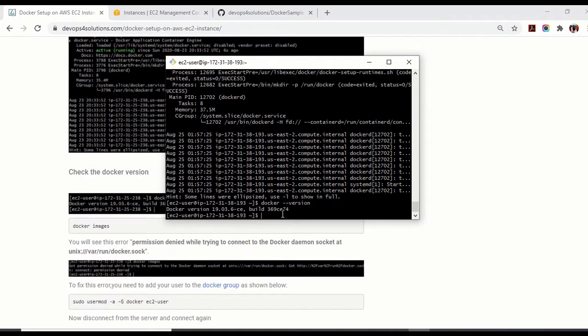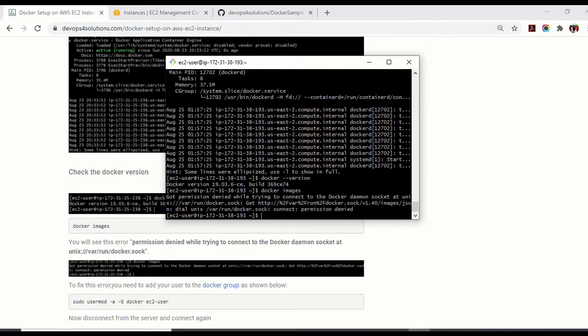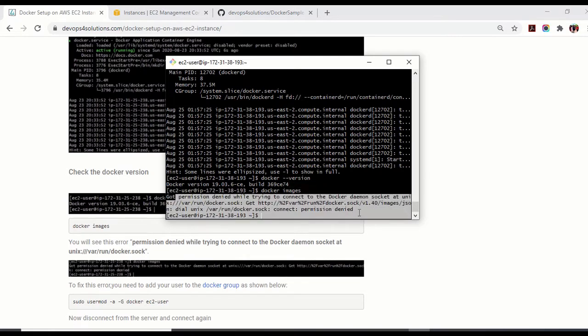Okay. Now we will run some basic Docker commands. There is one command, docker images, just to make sure your installation works properly. So here you can see you are getting a permission denied error. This error is very common, and you will see a lot of articles on it, because people install Docker and it is running, there are no issues, so they start working on Docker, and then they see, okay, why am I getting this issue.